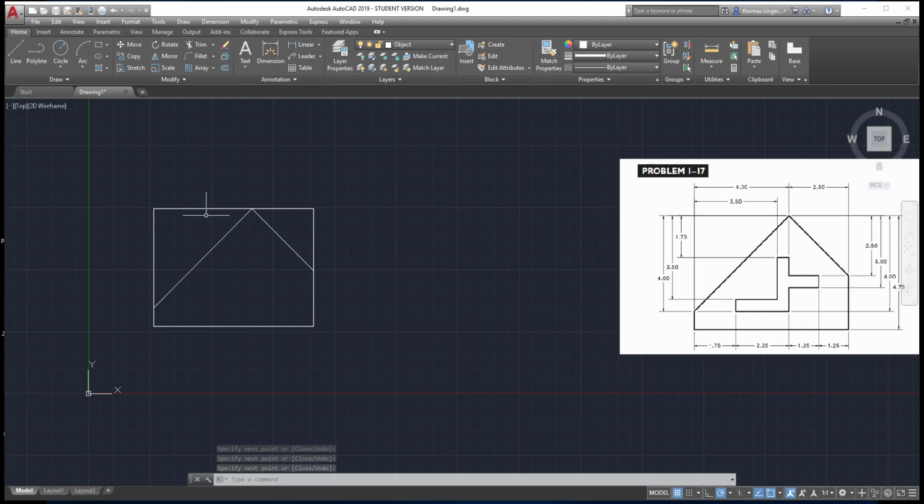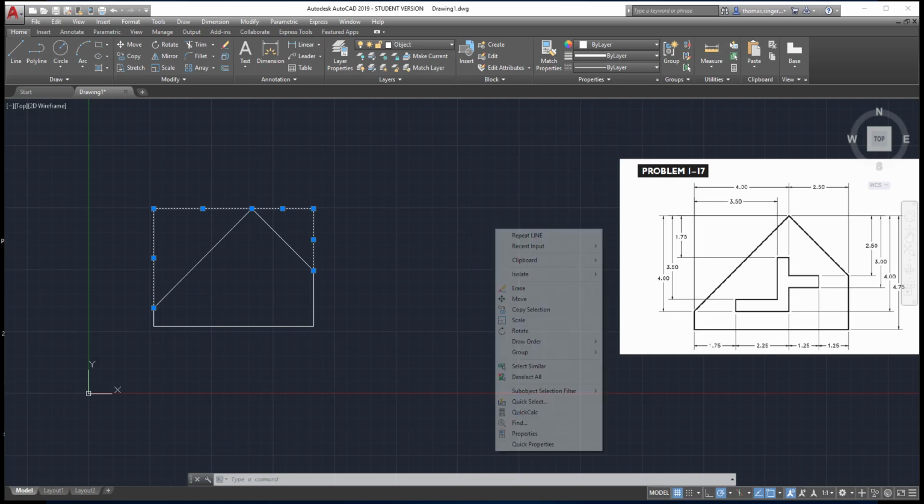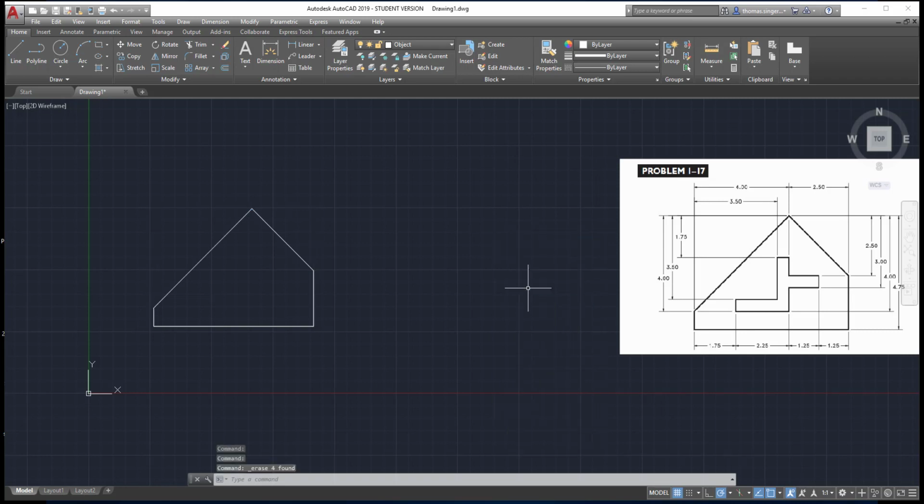Now the problem is that I've got a whole bunch of extra lines, so how do I get rid of them? Well, the easiest way to get rid of extra material is to click on them and you'll get these blue boxes. Those are called grips. If we have grips on the object, and I can select as many objects as I'd like, I can just hit the delete key, or you can right mouse click and choose erase. Both will work and erase the object.